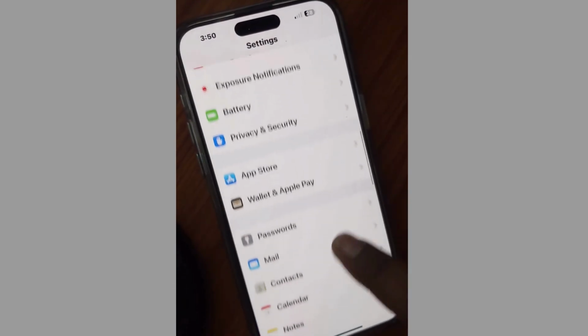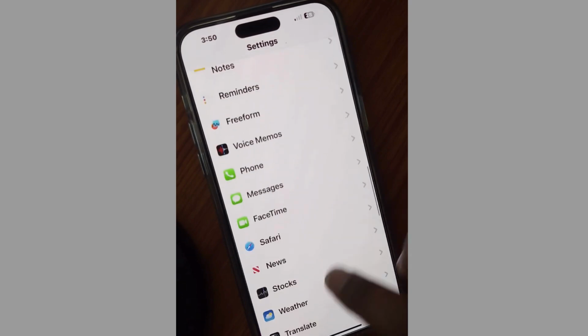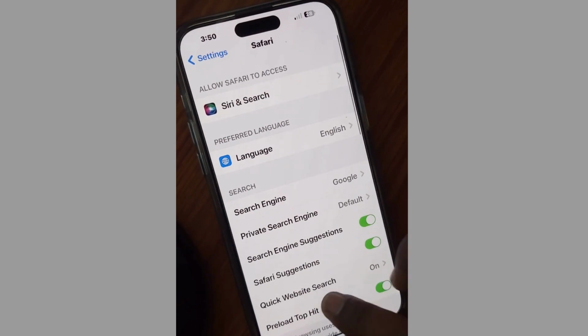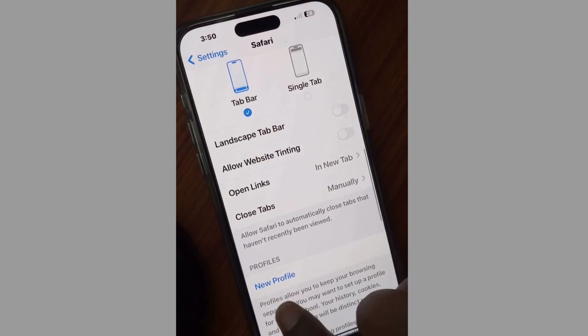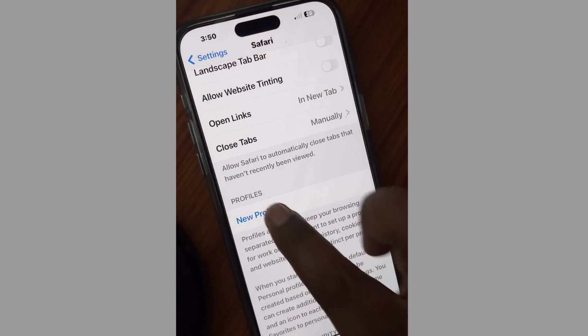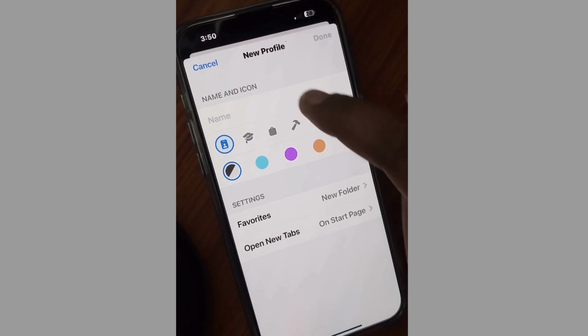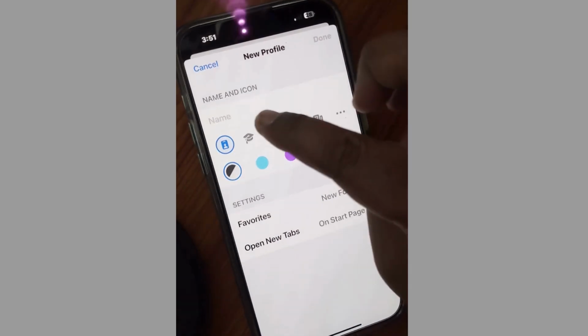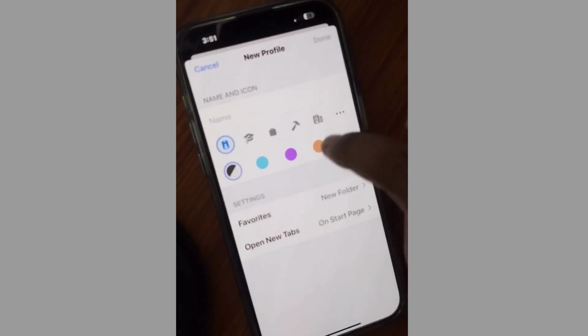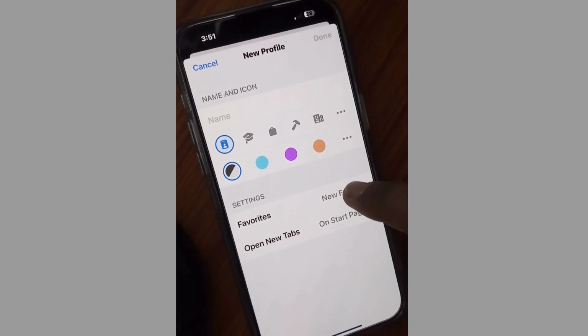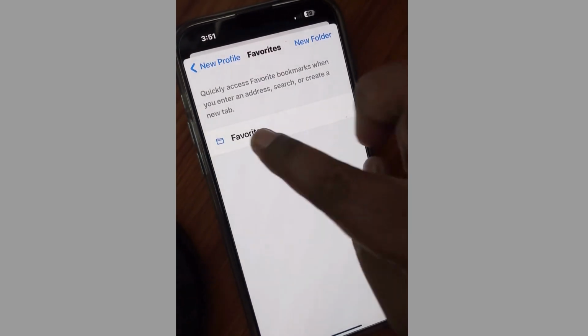Go to settings, tap on Safari. Here tap on new profile. Tap on it, and here select an icon, name, and background color for your profile, and choose your settings for favorites and tabs.